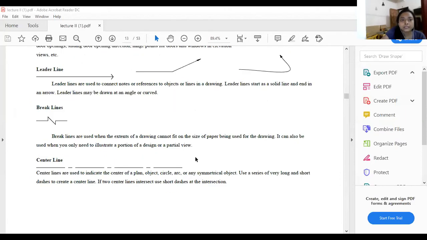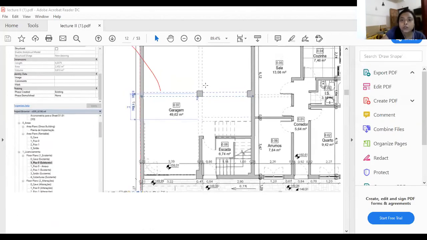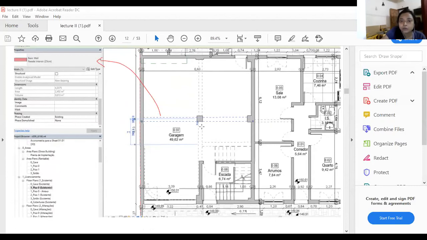Now there is the center line, which is used to indicate the center of a plan, object, circle, arc, or any symmetrical object. Use a series of very long and short dashes to create a center line. This center line is basically used, I will show it in later plans. Suppose this is used in showing your center line drawing when you are making a column layout, okay.